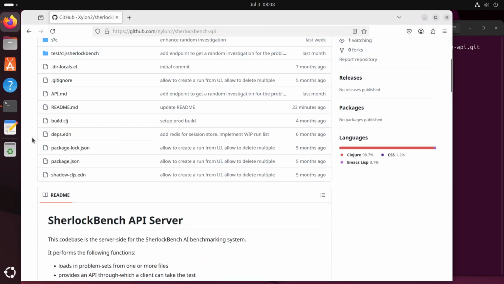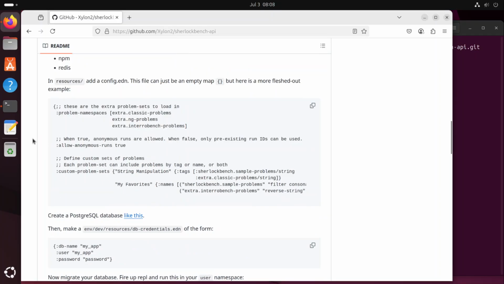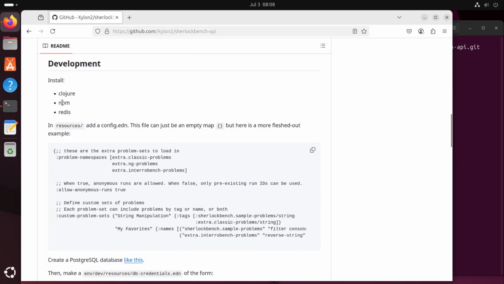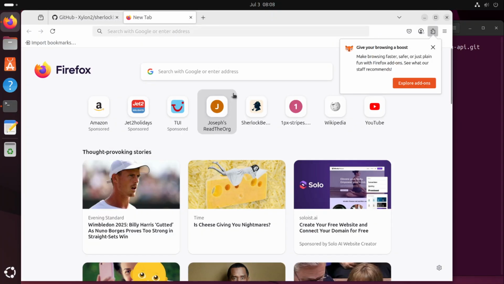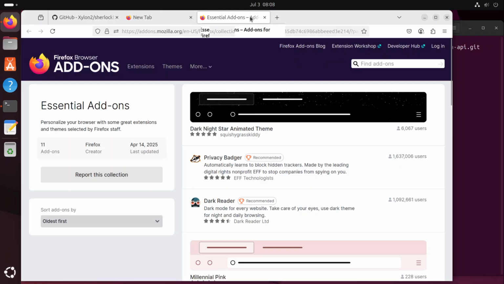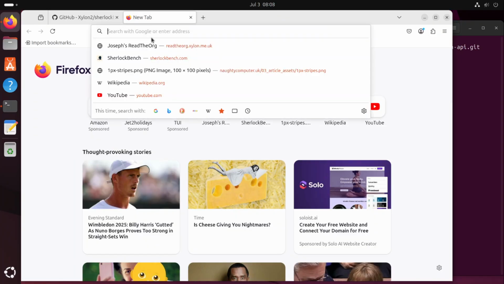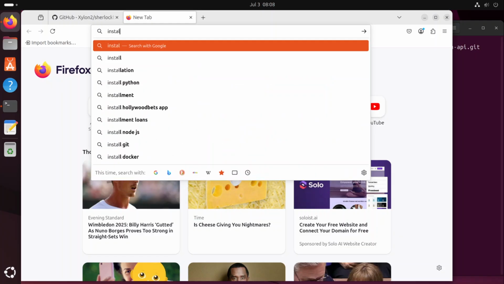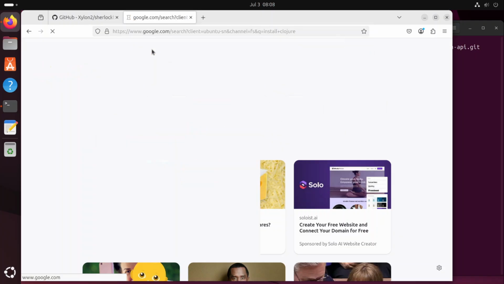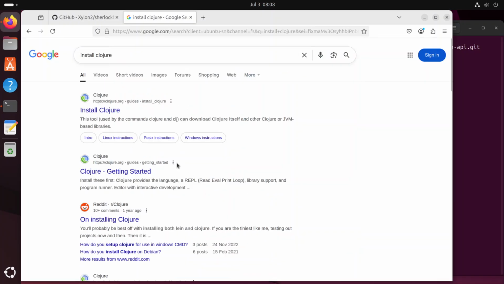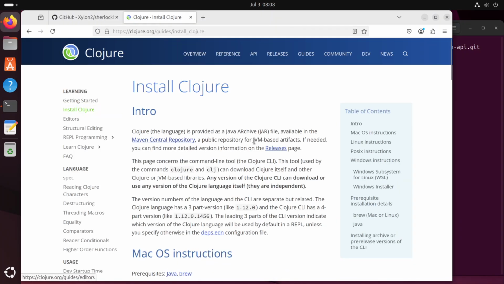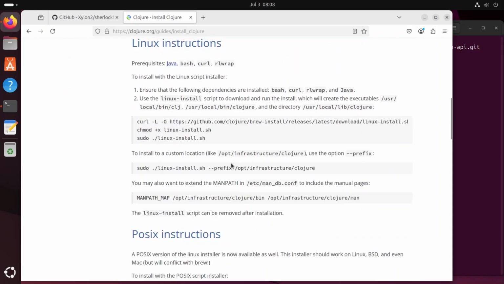Cool. So we're mostly just going to be following the README, so we need to install Clojure, npm and Redis. Now I think Clojure is in apt, but I prefer to install the latest version, so what did I just... Oh, there was a pop-up intercepting my key presses. So install Clojure, Linux instructions.